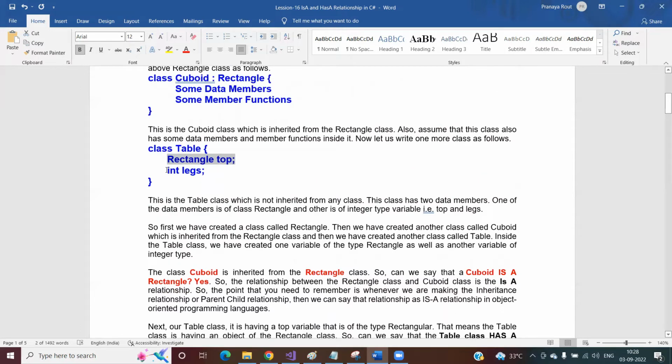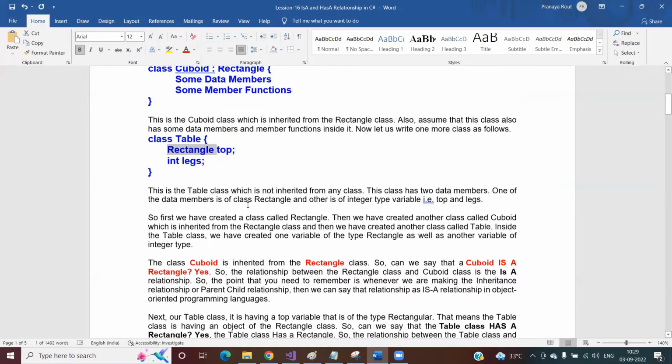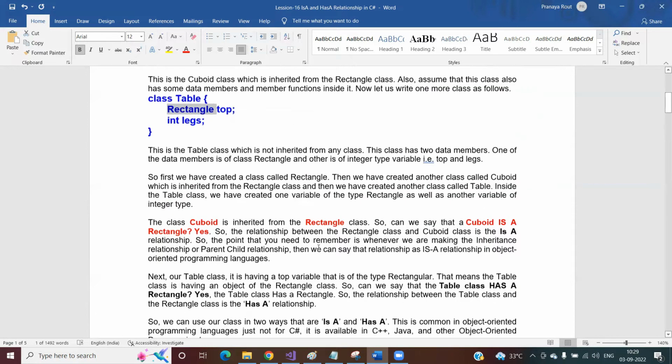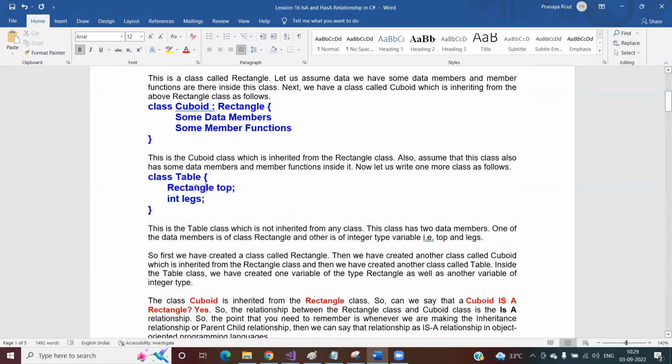Can we say this table class has some leg variable? Yes, it has a leg. Can we say this table class has some top variable of type rectangle? Yes, this table class has a rectangle. Whenever you say that the table class has a rectangle, that means you are creating an object of one class inside another class without making a parent-child relationship. Then we can say it is a has-a relationship, right? So here we can say table has a rectangle, right?